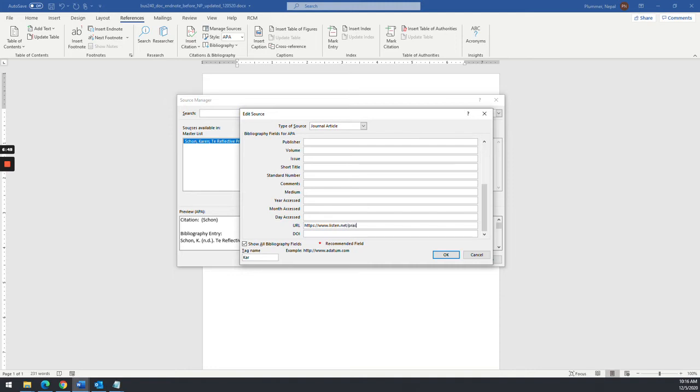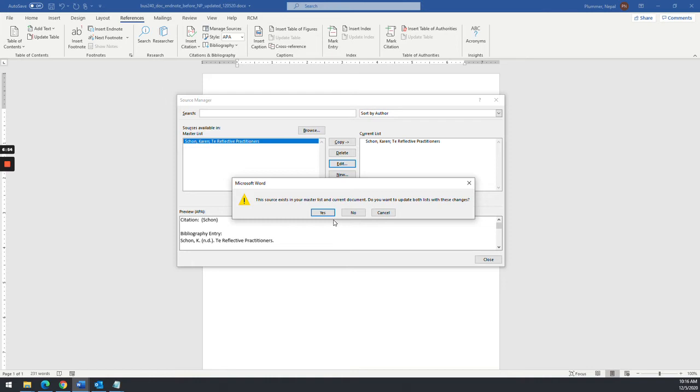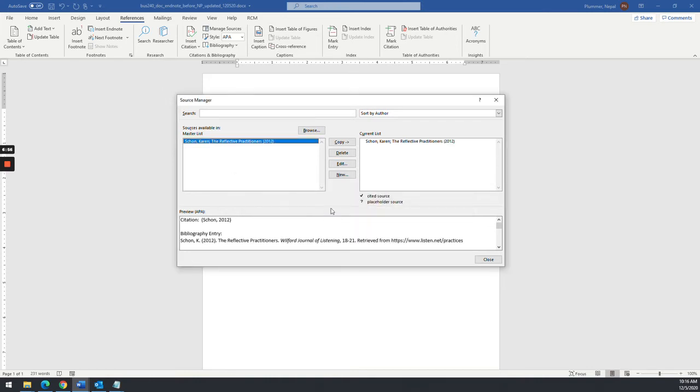Listen.net practices. Okay. And I click OK. And there we go. So now I have the master list and the current list. So what I want you to be sure of is that your current list has the 3 sources. Make sure they're not just in the master list, because when you send me the file to be graded, if it's not in the current list, it won't show up for me.